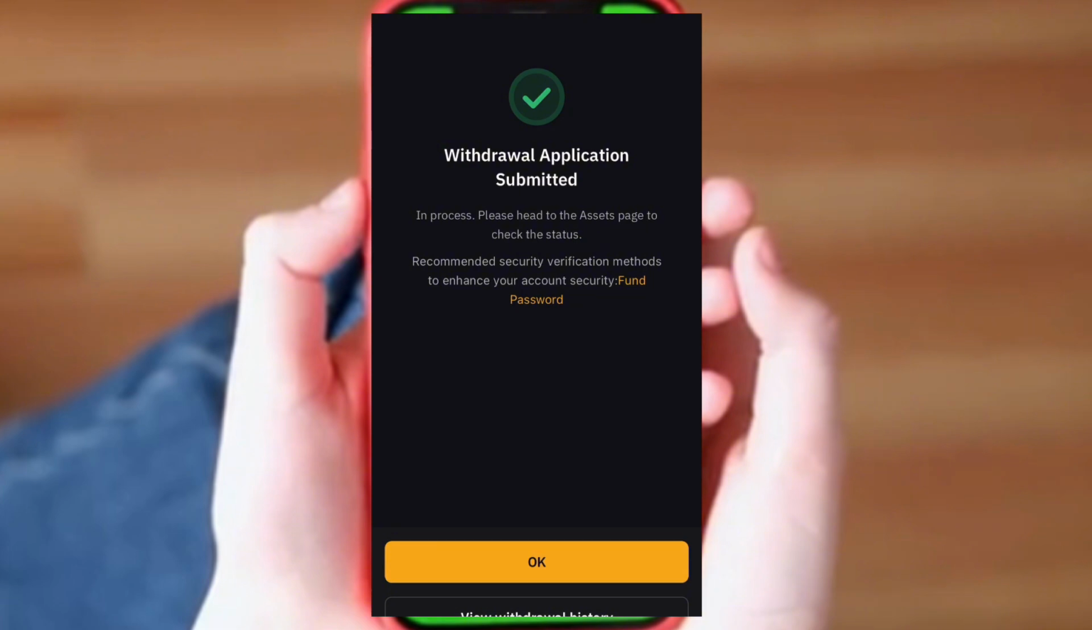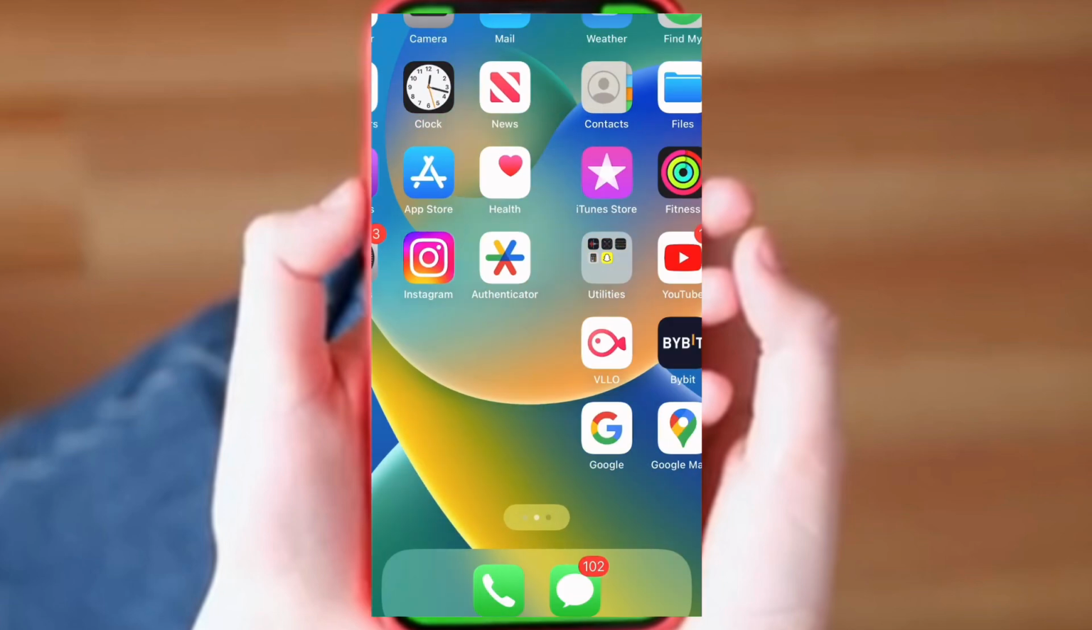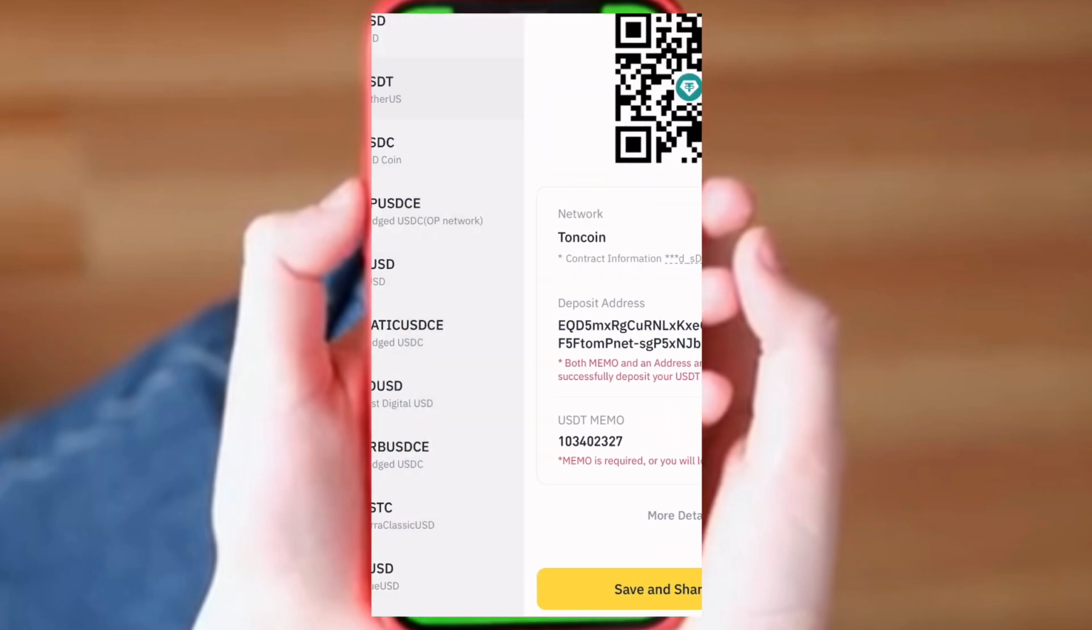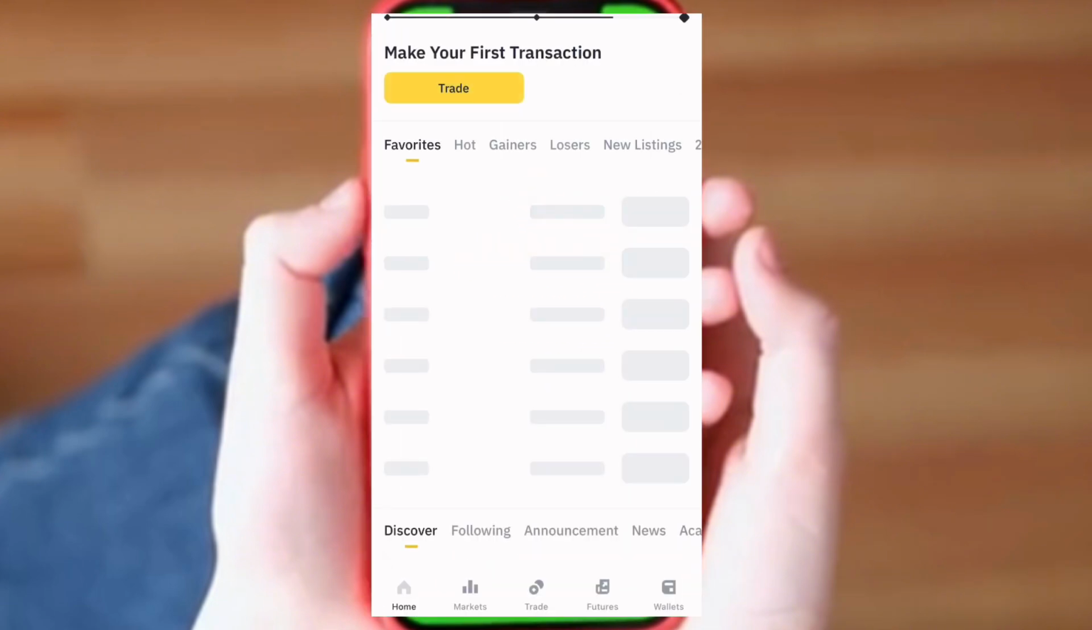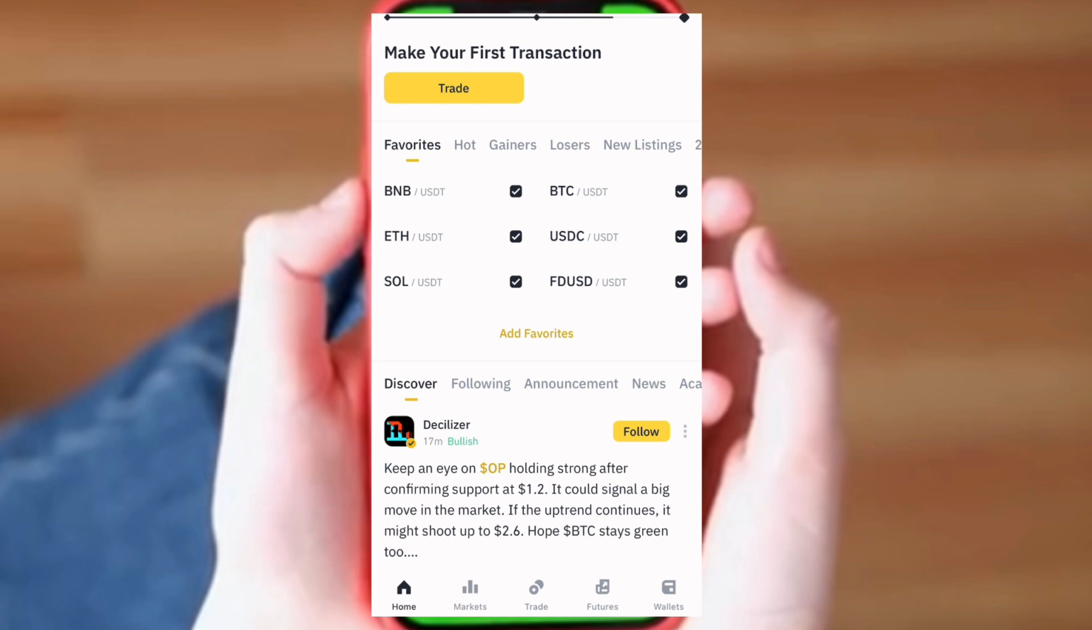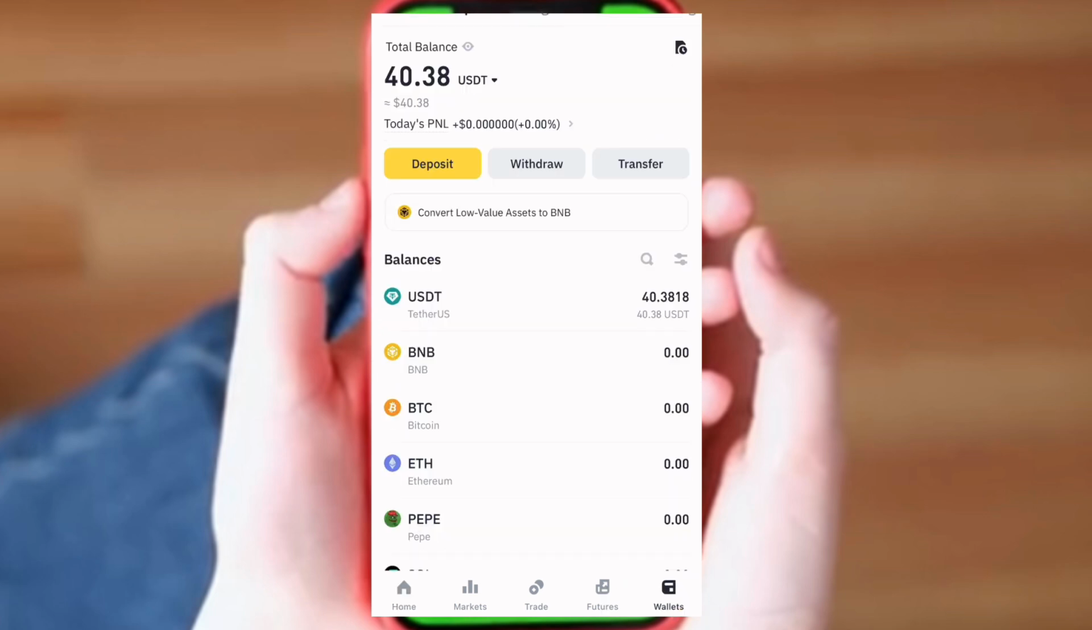As you see it says in process, please head over to the assets page to check the status. So let's quickly move on to Binance to see whether the amount has been successfully transferred. So let's look over to our Binance account. Click Binance and refresh the page once again and click wallet. As you can see, the 40 USDT has been successfully transferred to my Binance account.